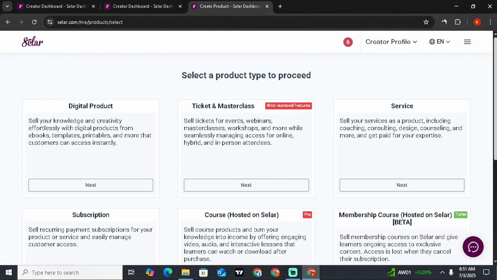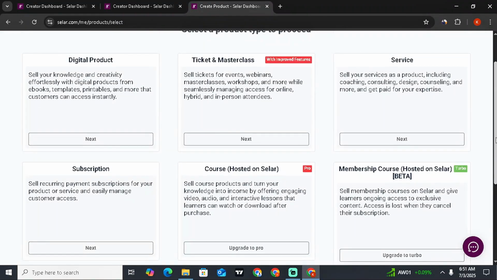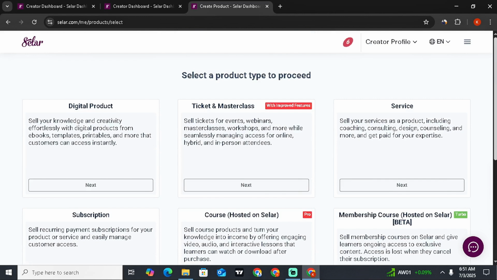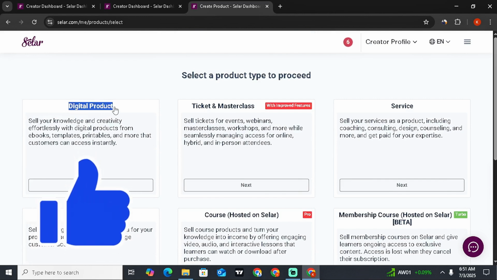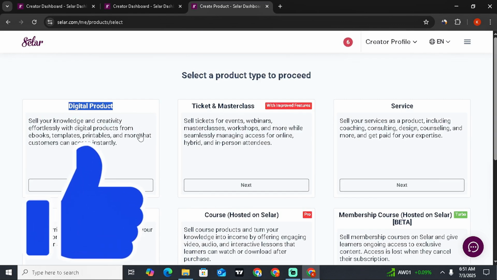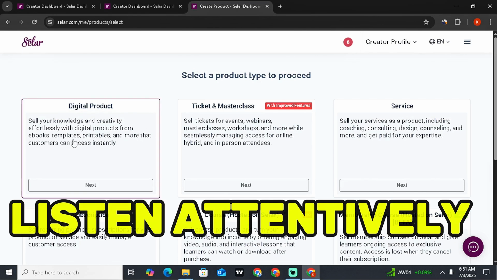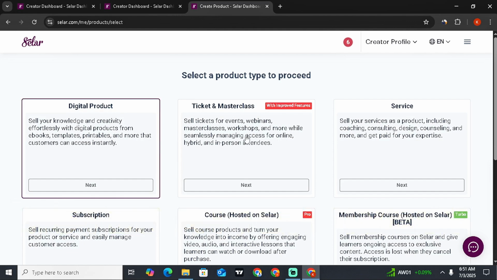After you click on add product, as you guys can see, we have several things you can add as a product. The first one over here, which is actually the most used, is digital products. You want to sell your knowledge and creativity through digital products like ebooks, templates, printables, and the rest. And then we have ticket and masterclass. This is more of selling tickets.